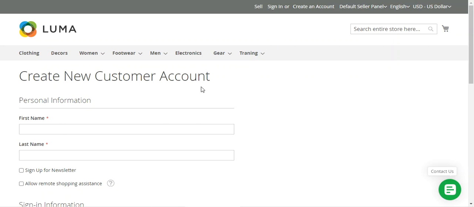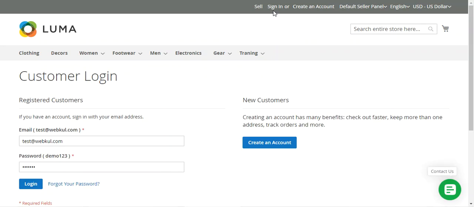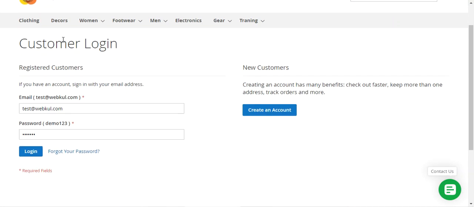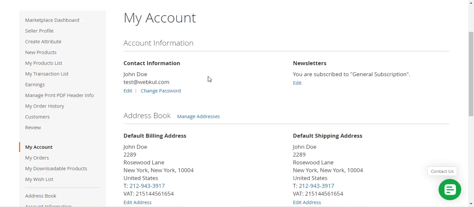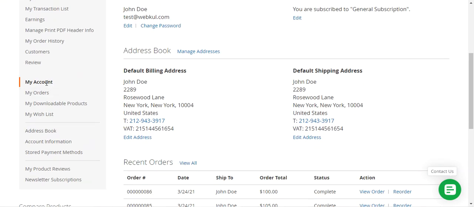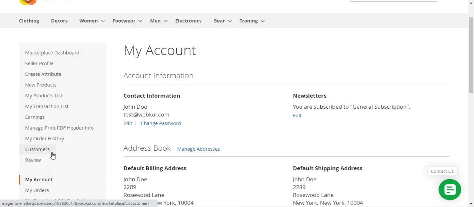Now coming to the sign in option here, the sellers would be able to sign in through the sign in link that you can see in the header here. From the same section where the customers log in, you have to enter your email address, password, and then tap on the login button to log into your vendor account. Now in our marketplace, the customer is also a seller, so that's why we are having the customer account block options as well as the marketplace account block options, as you can see here.